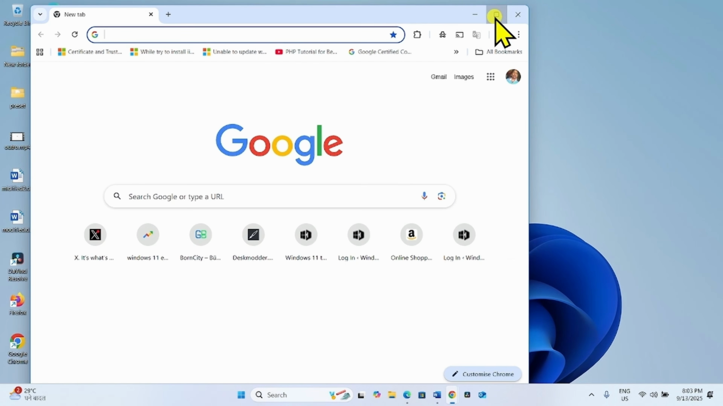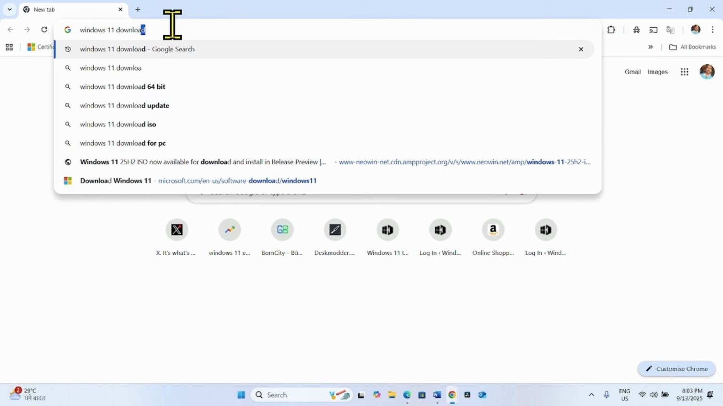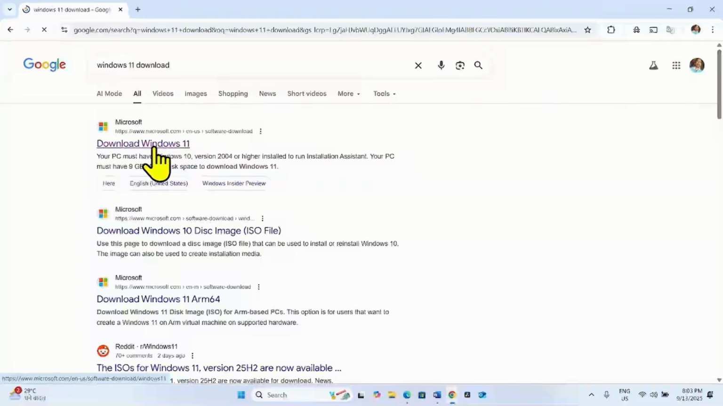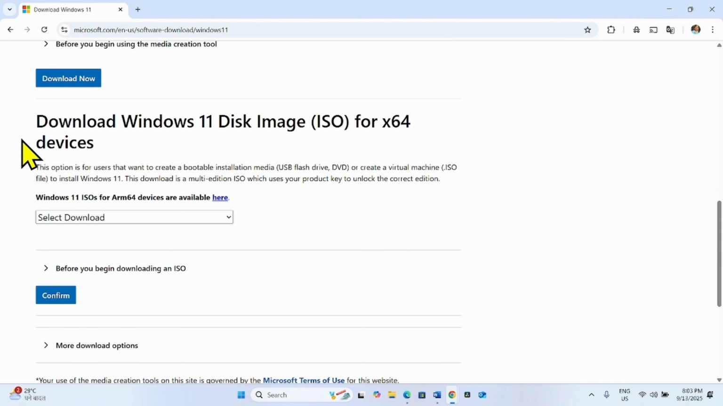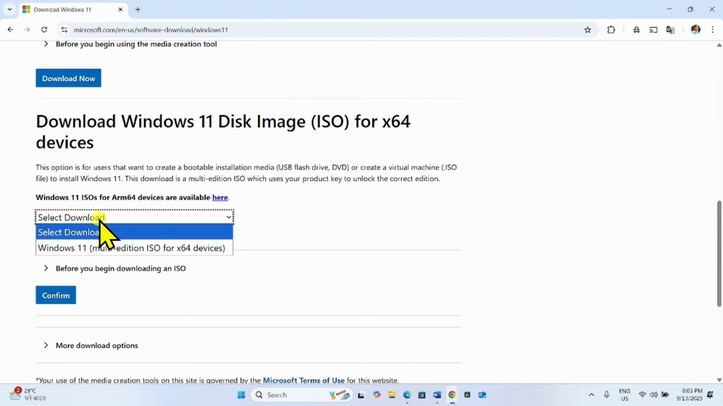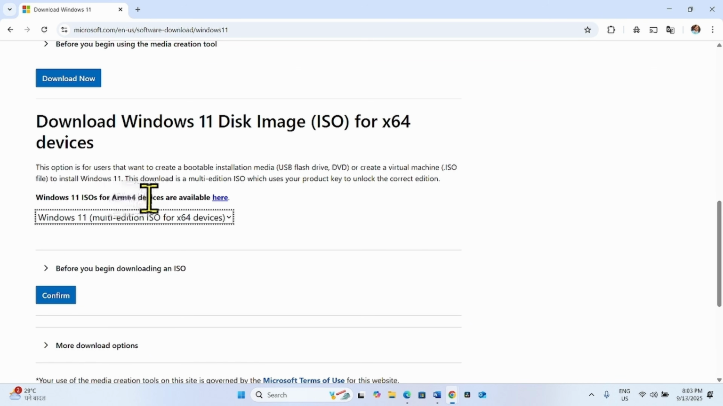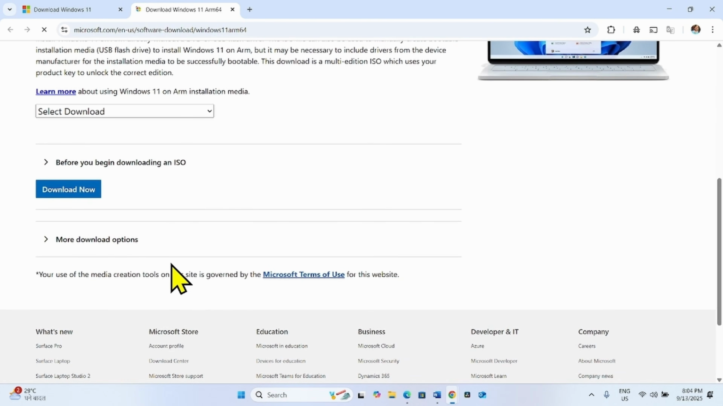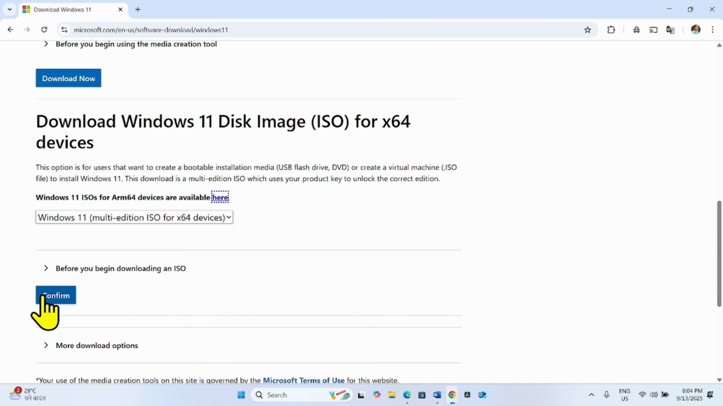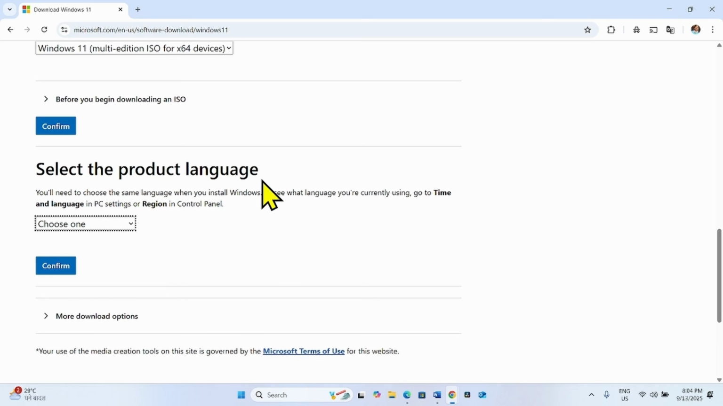Launch a browser, type Windows 11 download, press enter, click on this link, scroll down and reach download Windows 11 disk image ISO for x64 devices. Click on select device and select this option. If your device is ARM64 based, then click on this link and follow the steps accordingly. For x64 device, click on confirm. Now you will have to select the product language.